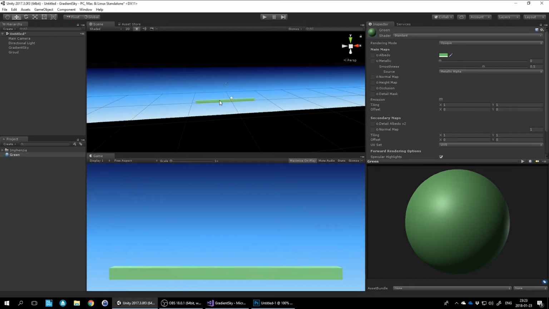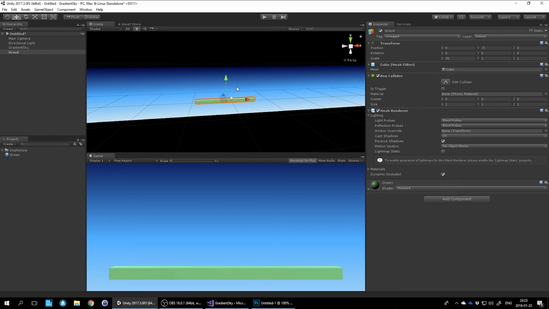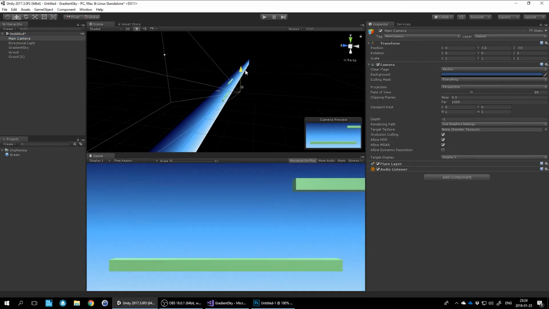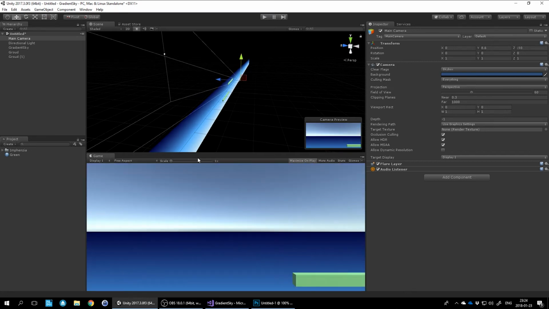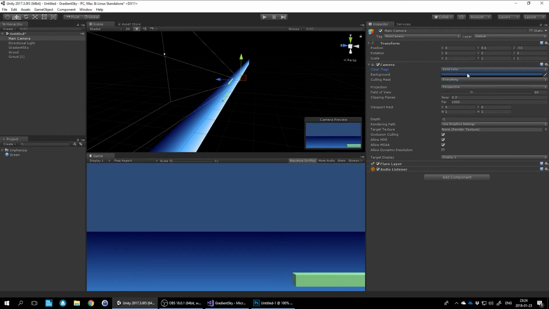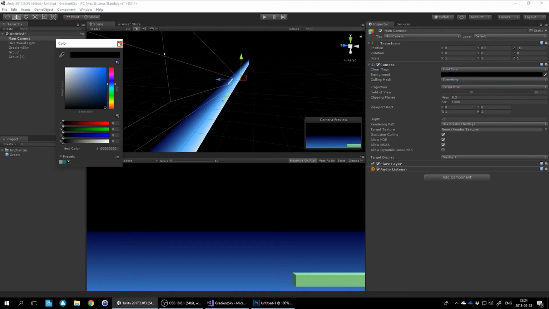And then maybe we want to have... So if this was a platformer, maybe you'd have a few platforms like this. So when you move the camera in your scene, you'd realize quite fast that you reach the top of the gradient, which isn't so good. First of all, we can disable the skybox. We don't need that one. So let's do a solid color and black just for now.